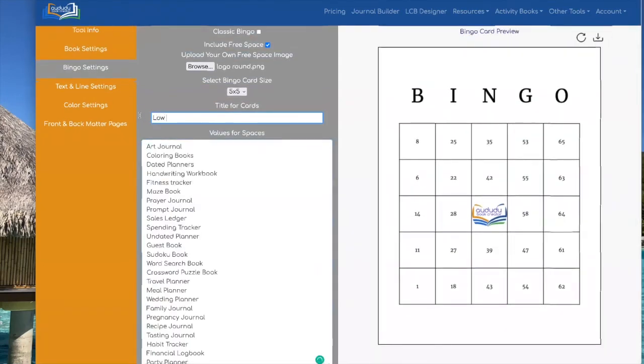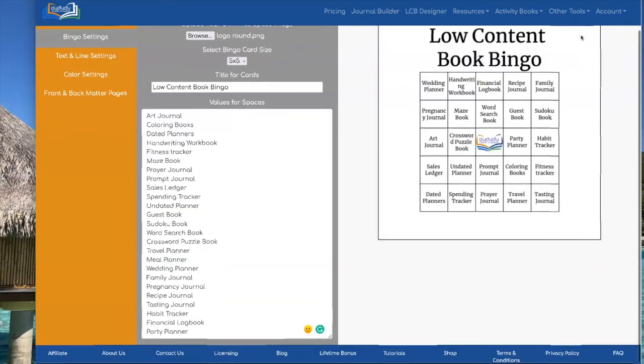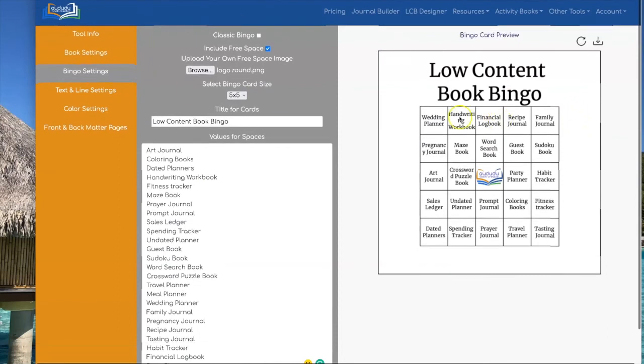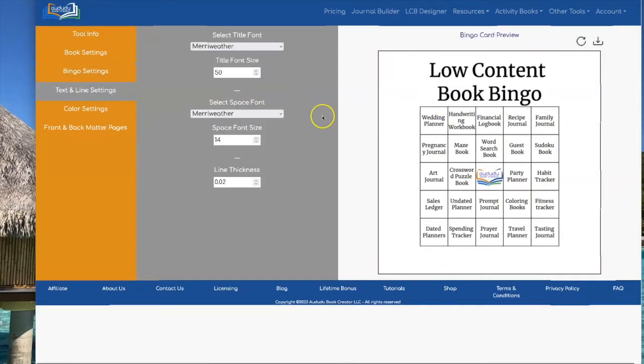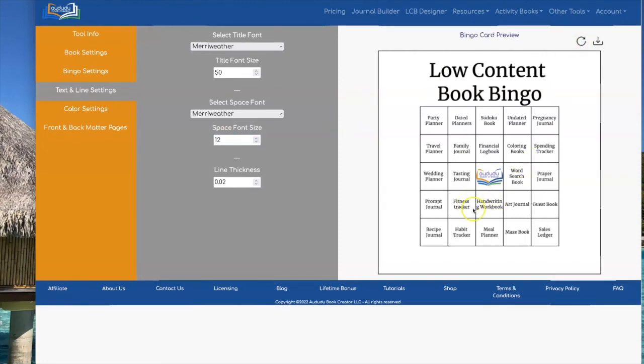I'm going to change the name to Low Content Book Bingo. I'm going to refresh. And these are too big to fit, so what I'm going to do is go and change the font size. Let's make it 12 and see if that looks better. It's still just a little too big for that one. Let's try 11.